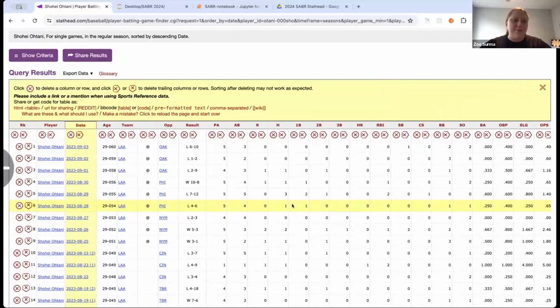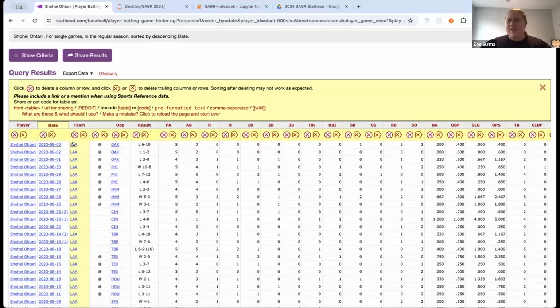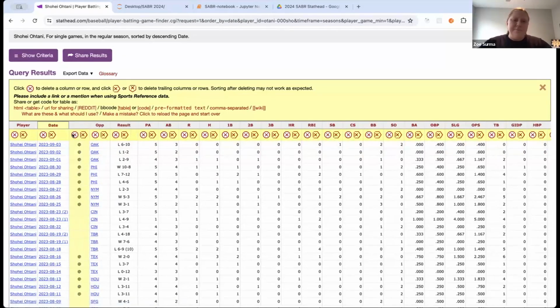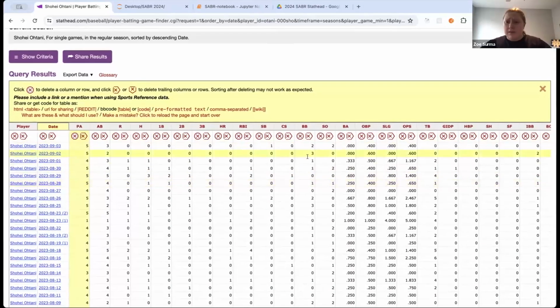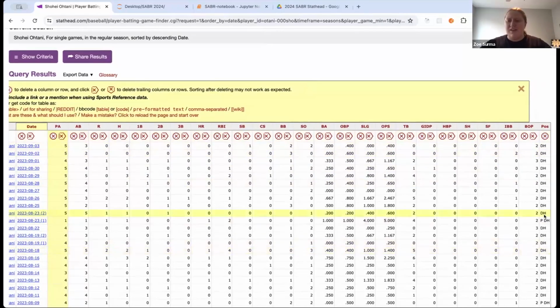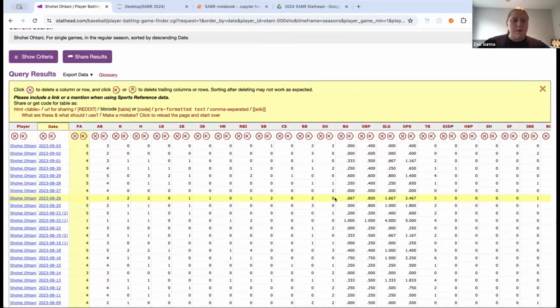So for instance, the ranking here, it's sorted by date, so I don't really need that very much. So I'll clear that column. I don't really care about this here yet, and we know it's the same team every time. I'm not super interested in the result of it, so I'll clear that out. And then over here, position, since we know it's either DH or pitcher, we don't really need to have that. So okay, now my table looks pretty clean.